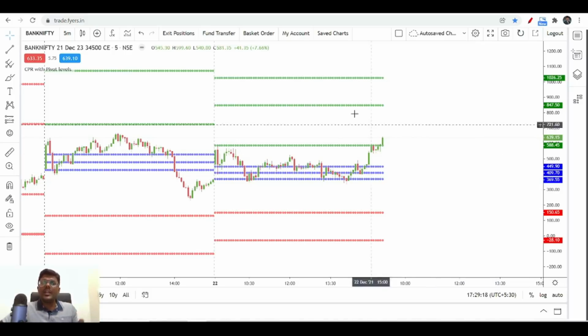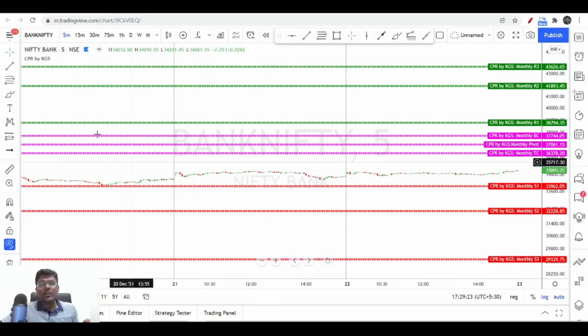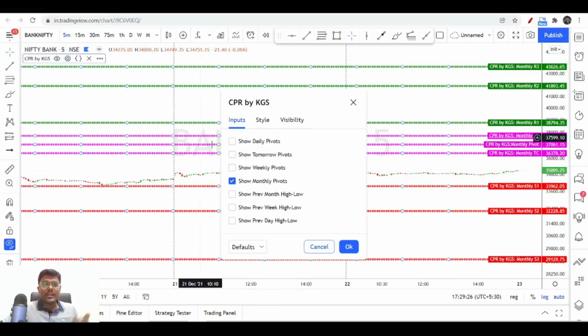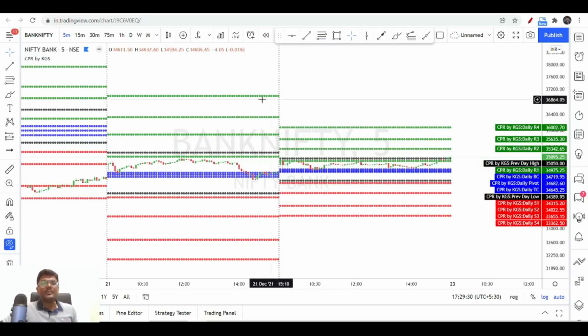So far in TradingView, we can apply the CPR indicator only in spot charts and in future charts, right? You can apply the CPR indicator in TradingView in future charts as well, but you cannot apply it in options charts. So many people were asking me, shall I use it in options charts? What I used to tell is, by looking at the spot chart, you can take a position in the options chart. It is not mandatory to look at the options chart CPR levels.